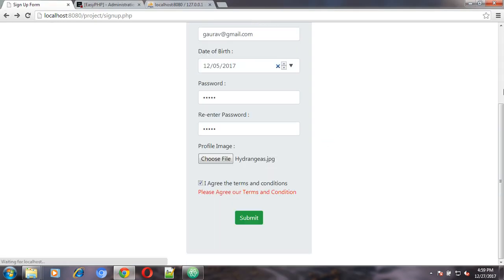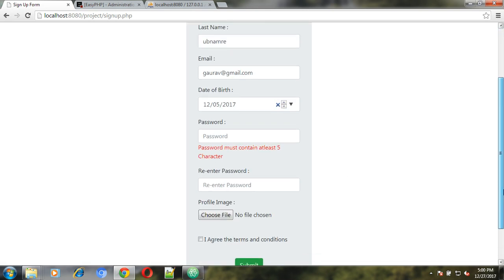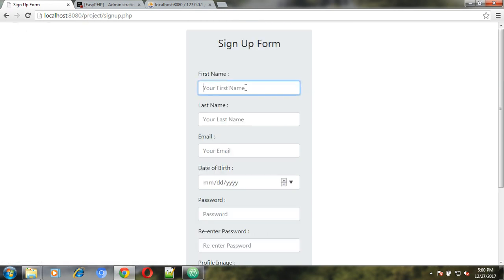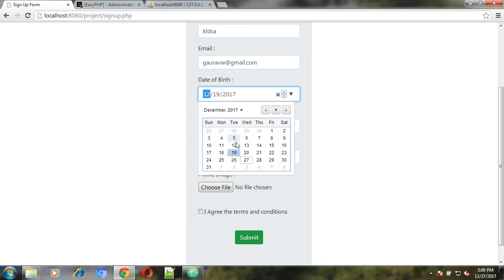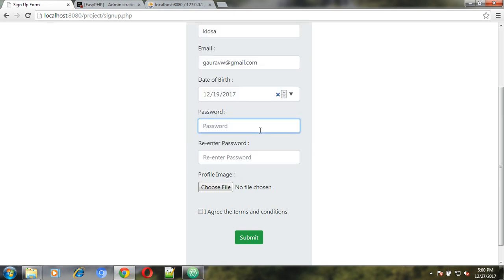Just click on back, the values are there, and if the user doesn't type any password, when it clicks on submit, still it's showing password must... I have to refresh the page. I have not refreshed it yet. Okay, something name, something last name, something email, date of birth, okay, password.